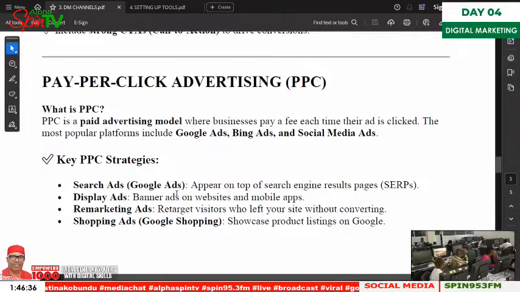So the key PPC strategy is search ads on Google. When you activate this, it helps you appear on top of search engine results pages. Of course, we have open search engines and then we are seeing sponsored on top, right? That is PPC. Open a site and then you are seeing banners displayed at a corner of that site, maybe on YouTube or as the case may be. So that one is display or banner ads on websites and mobile apps.